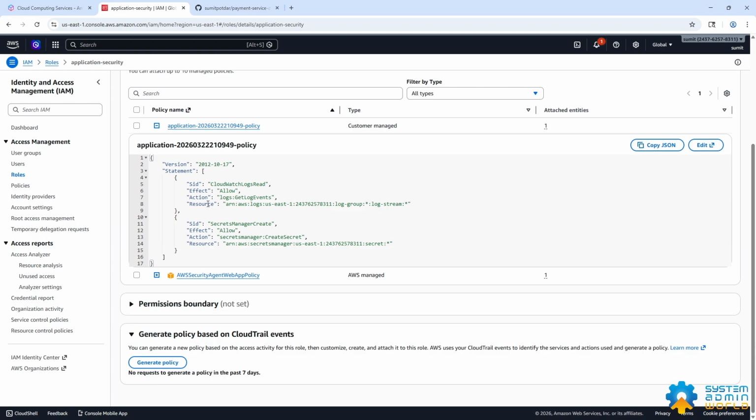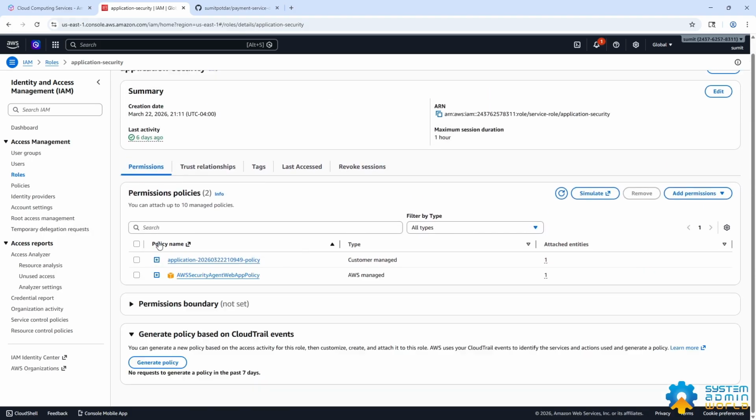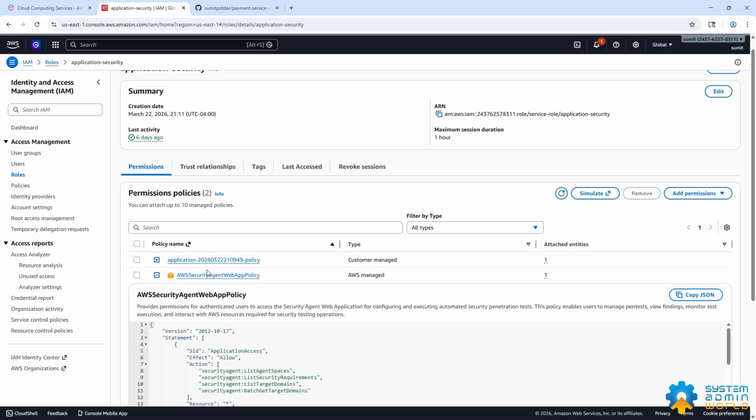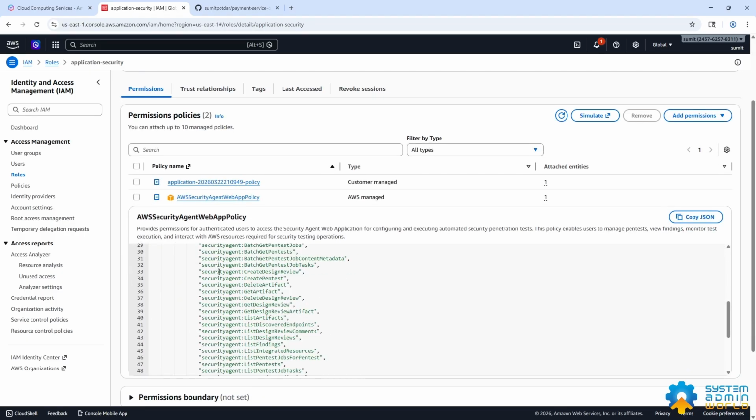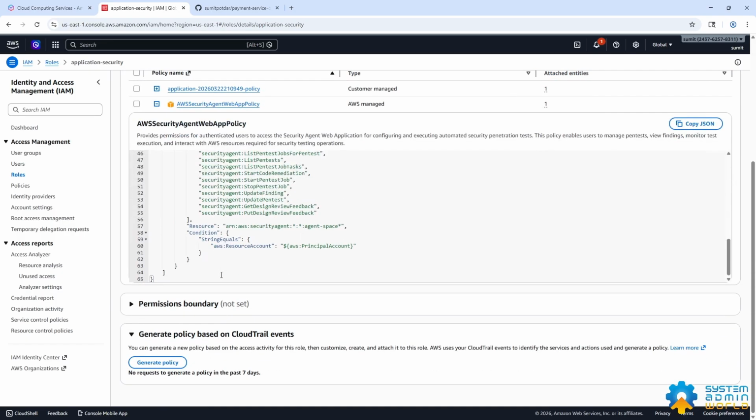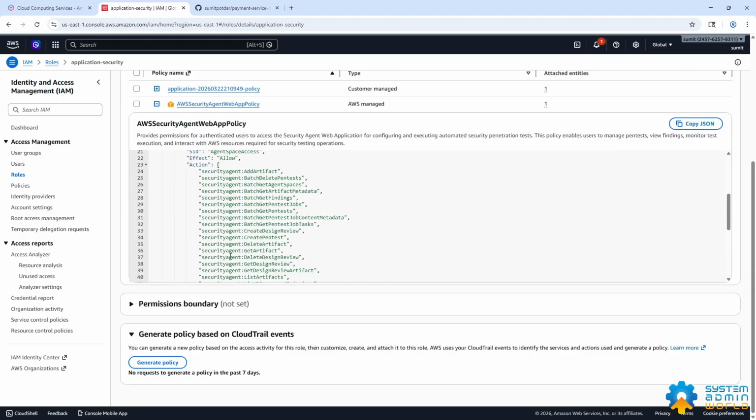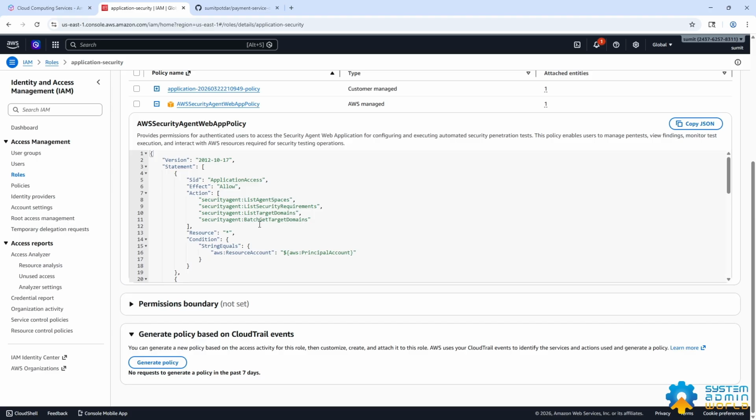We have given action permissions to logs, so get log events, and Secrets Manager create secrets. These two permissions we added in the application inline policy, and there is a security agent web API access policy which will be used for the web API access for the security agent once it is created. You can either create a custom IAM role, or during the configuration when we enable the agent, it can be created automatically through the console itself.